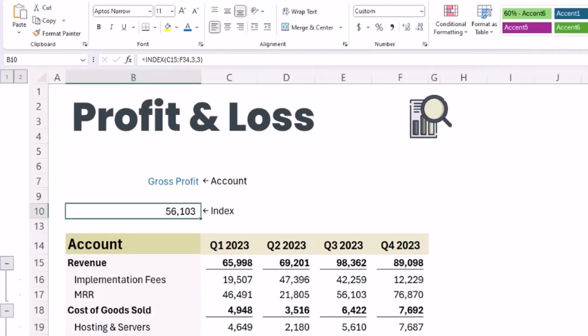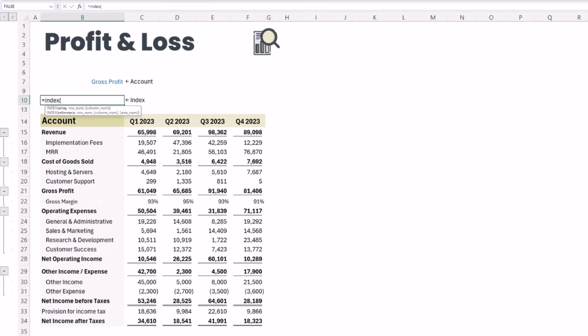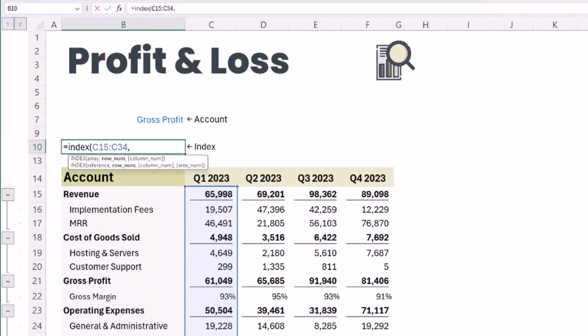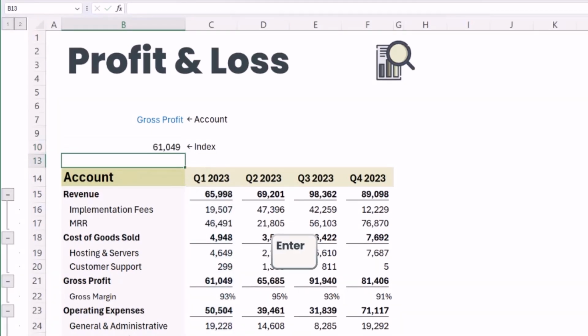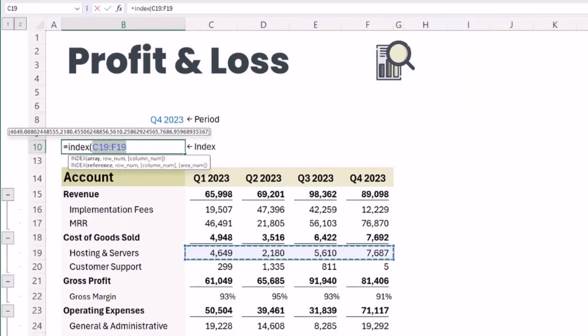I can also look up things in one direction, say to get gross profit in Q1 2023. I'll write equals index, open parentheses. I'll then select all of Q1 2023. I'll then hit comma and then I'll enter 7 for my row, which is where gross profit lies. Then comma and 0 for the column, which can also be kept empty. I'll close my parentheses and hit enter and check it out. 61049, my value populated. If I want to select the value for hosting and servers for Q4 2023, I can just select that as my index, hit comma, 0 for the row, comma once more, and then 4 for the column. Close parentheses and then enter.